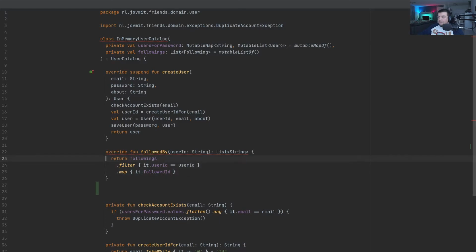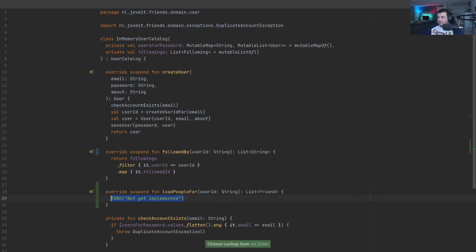do that. So this one should be suspend. I don't know why it wasn't before. And now also override the load people. Let's keep it as a to-do for now.